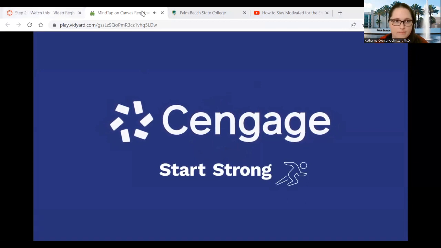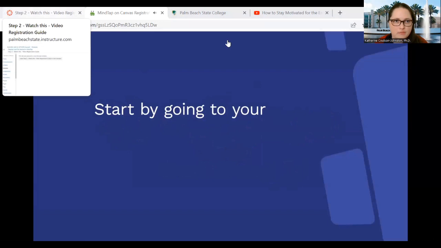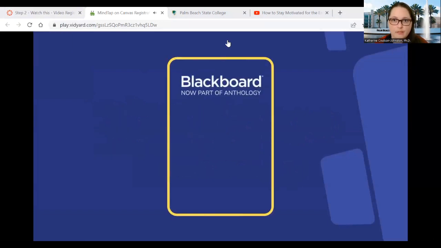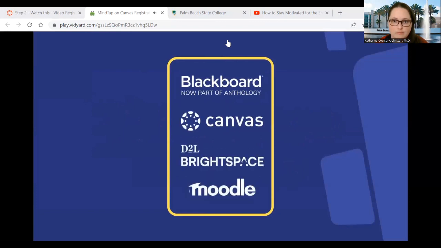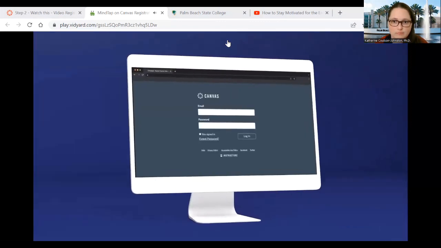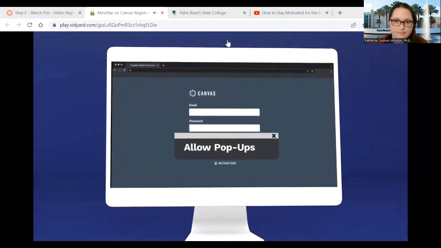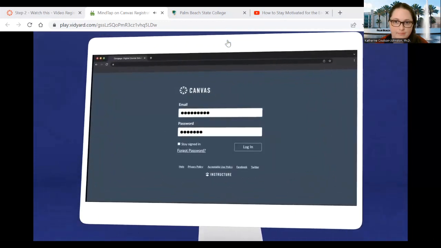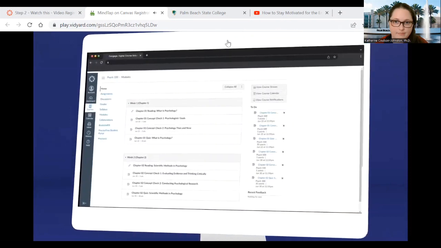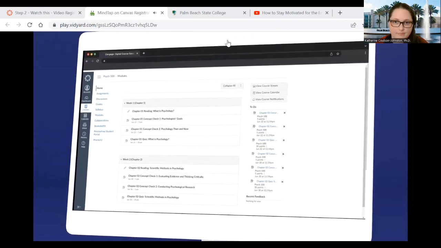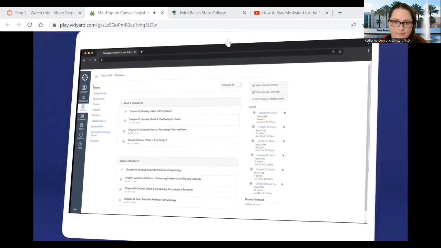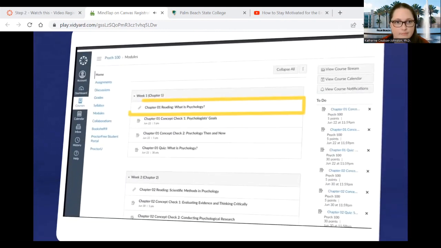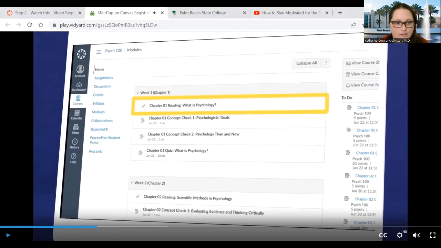Now let's get started. Start by going to your campus learning management system where you access courses. It might be Blackboard, Canvas, Brightspace, Moodle, or something else. Quickly make sure your browser allows pop-ups, or you won't be able to access your class materials. Once you've logged in and selected your class, you'll see it includes a combination of links provided by your instructor and Cengage. To continue the registration process, click any link that references Cengage content.